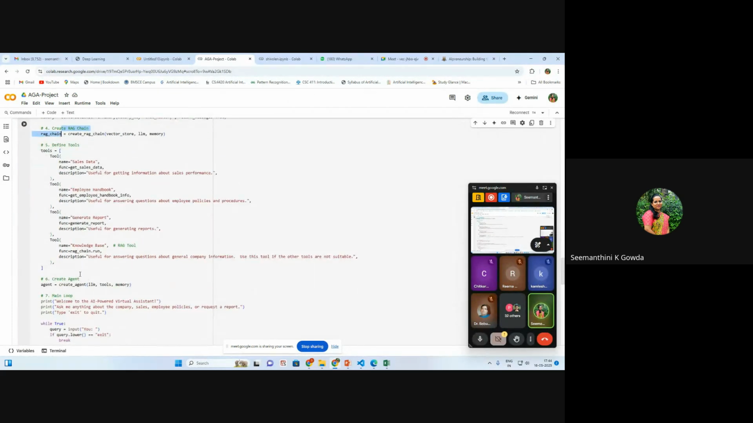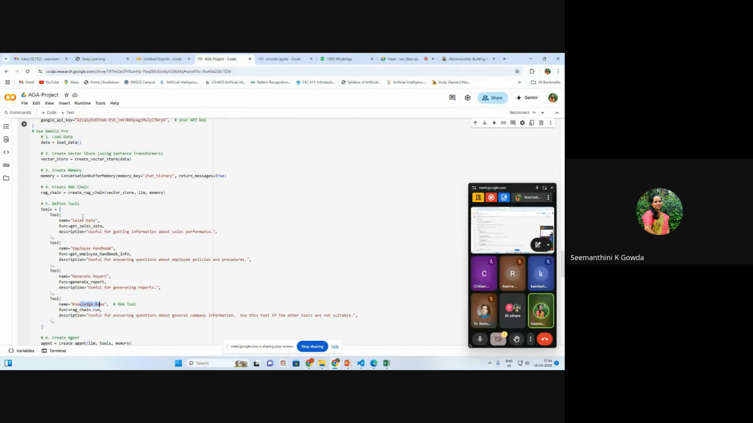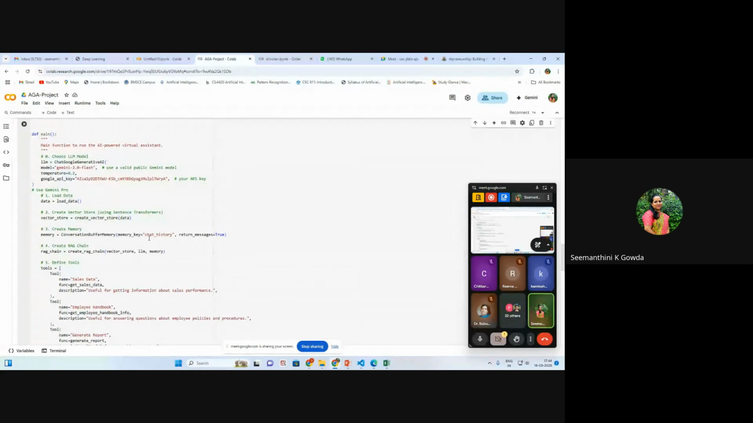We have defined certain tools here. One is for the sales, one is for the employee handbook, one is for generating the report, and another one is for the knowledge base. These are some of the tools which we have created here, and I have given the descriptions along with the tools.